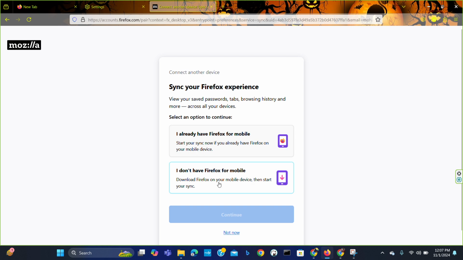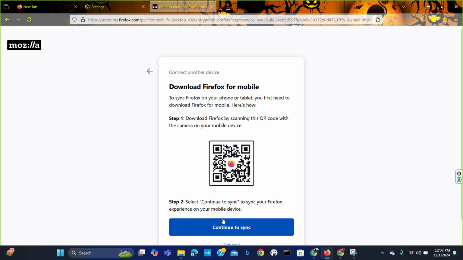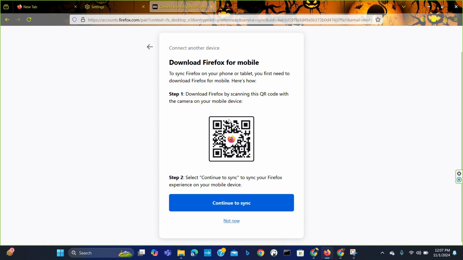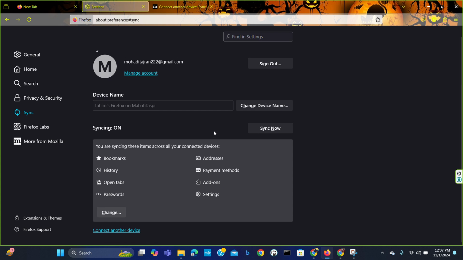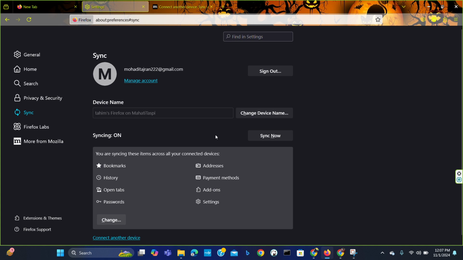So if you don't use Firefox on your mobile, how to sync this? Just click continue by scanning this QR code in your mobile. Your Firefox will be installed and synced on your mobile phone. So you can sync your bookmarks, history, open tabs, password, addresses, payment methods, add-ons and settings from another device to this device.